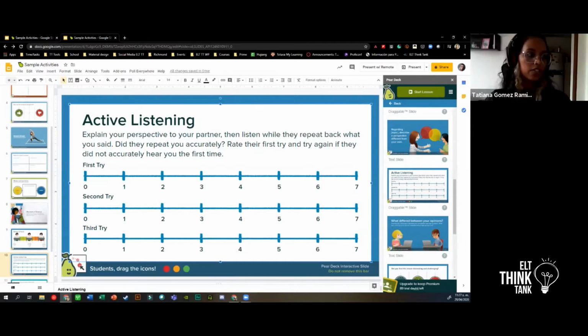This active listening one is really cool. It says, explain your perspective to your partner, then listen while they repeat back what you said. Did you repeat it accurately? Rate their first try and then try again if they did not hear you accurately the first time. So the first try, the second try, the third try. It's talking about summative, so the way that they set these kinds of activities up is amazing.